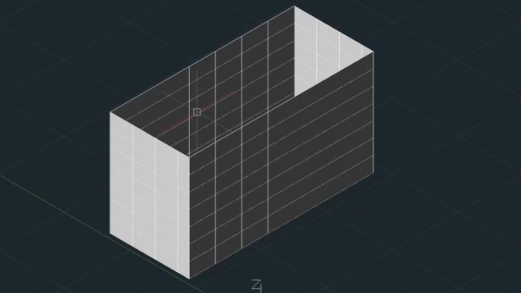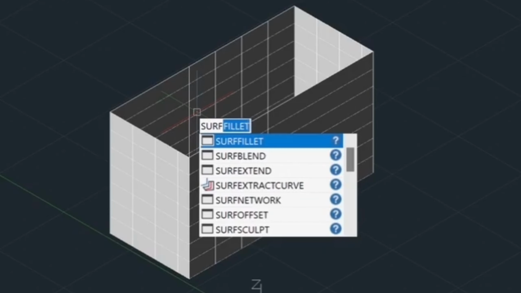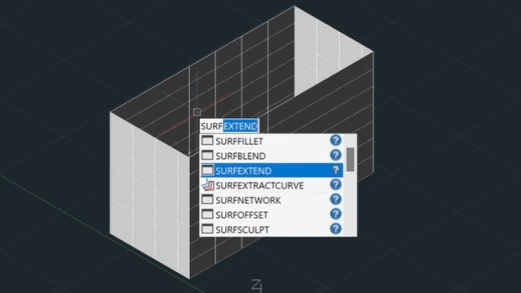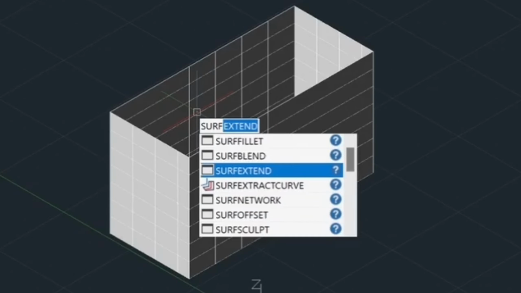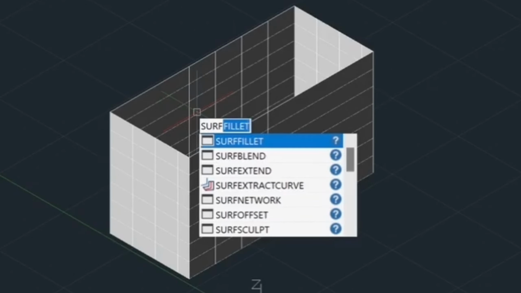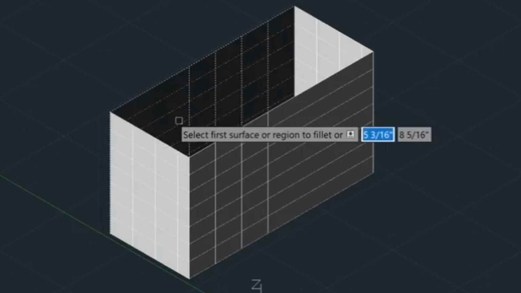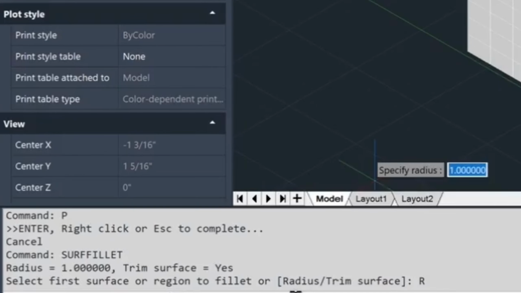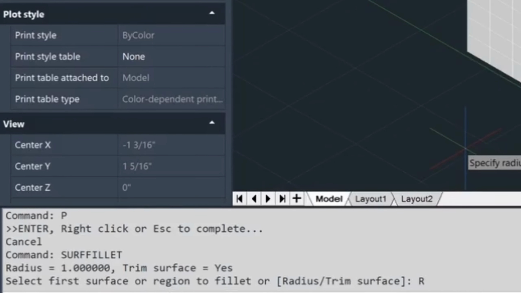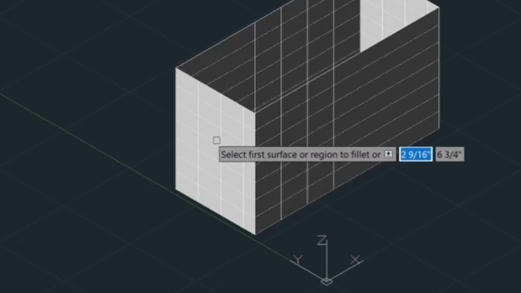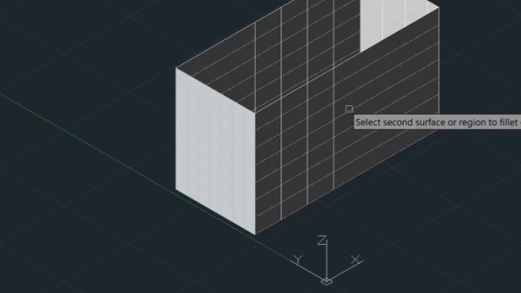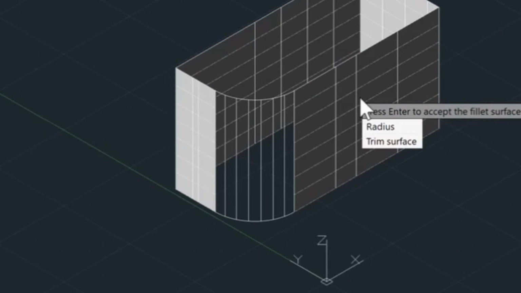Now, if I type in the SURF prefix, you can see all the different surface commands. And most of all these are new. The one I'm going to show you today is the fillet command. So we'll select that. We'll change our radius to, let's say, 1.5. And we'll select this surface here, and then the adjoining surface here. And that's going to create the rounded corner for us.